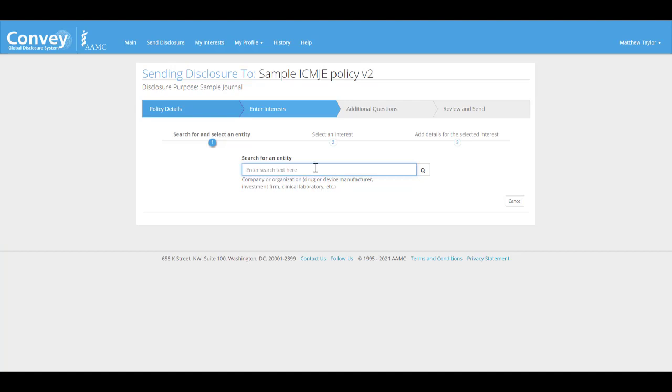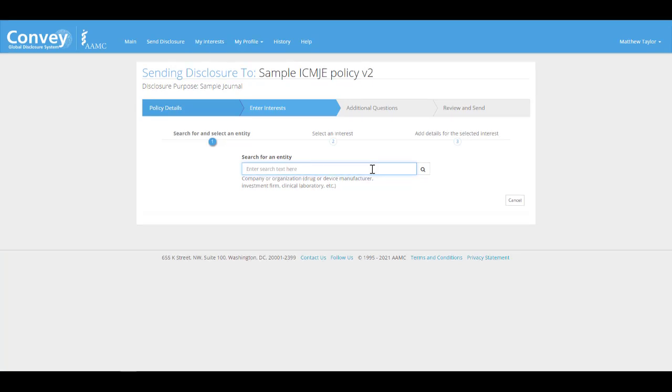Please note that the searchable entities available for selection are taken from both the CMS Open Payments Database and the Crossref Funder Registry. I'll search for the Association of American Medical Colleges. Please note that if an entity is not found through the search, it is possible for a user to manually add and save the entity into the system.